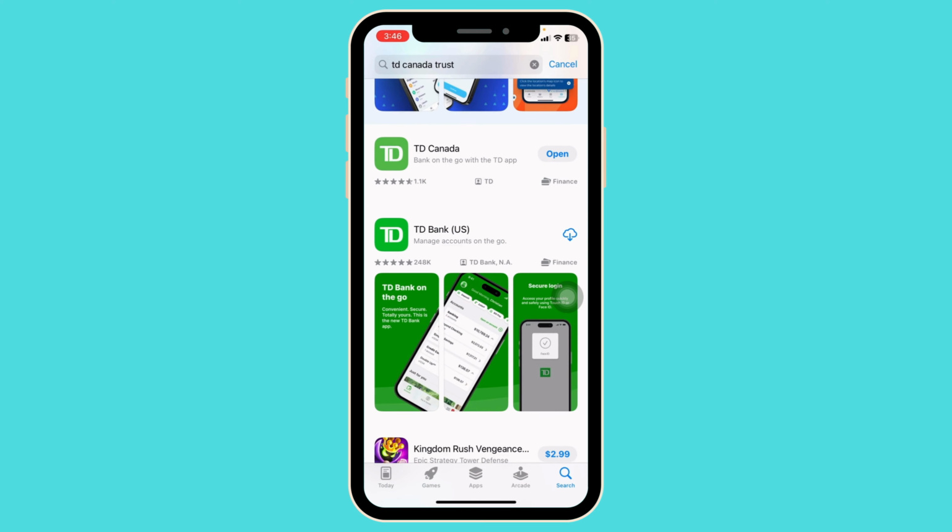By following these solutions, your problem will be fixed. So this is how you can easily fix TD Canada Trust app not working.